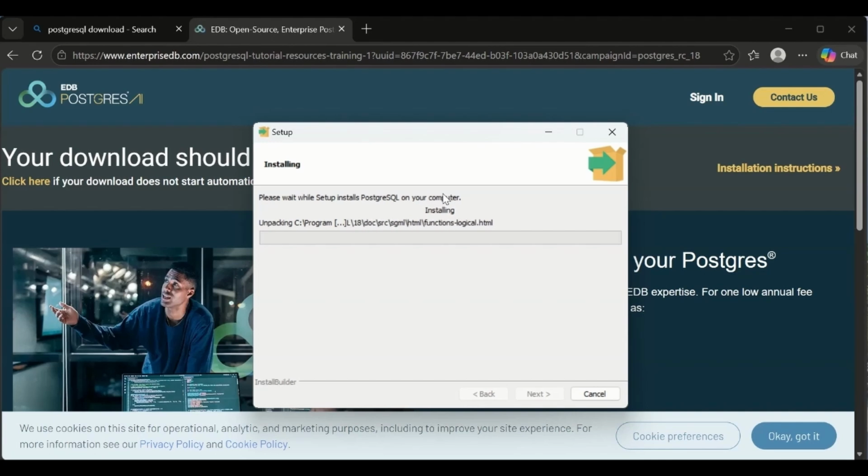Make sure you uncheck stack builder, and the only thing you will put manually will be your password, because at some point it will ask you for a password, and that password is very important. Make sure it's a password you can easily remember, a password you won't forget. Every other thing, the port number and all of those stages, make sure you do not alter anything. Again, do not alter anything.